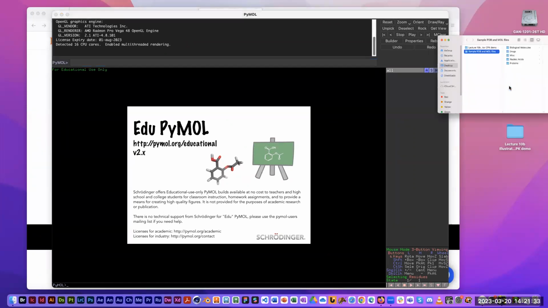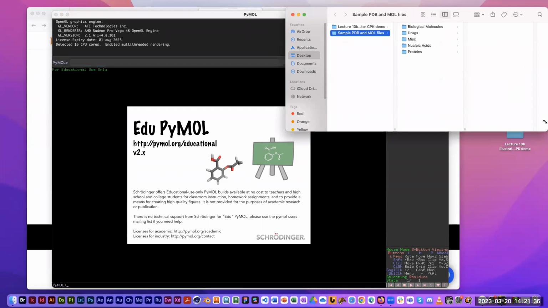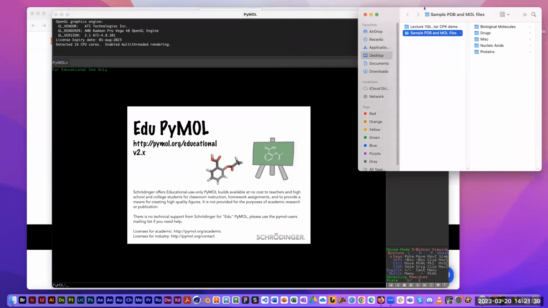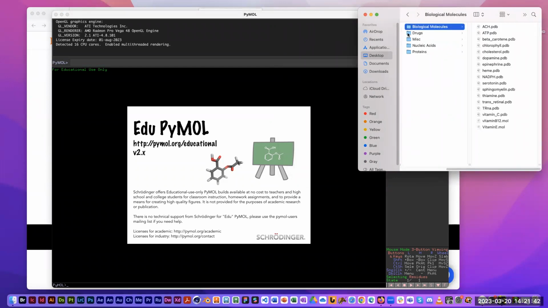And in that set of sample PDB and mol files, there are some subfolders for things like biological molecules, some drugs, some miscellaneous stuff, nucleic acids like DNA and RNA, some proteins. We'll come back and look at these in a little bit. I'm going to open up a biological molecule in PyMol. Now, if you simply double click on one of these PDB or mol files in that sample molecule folder, it's going to launch Chimera, because I think Chimera is set up on these computers as the default program to open any of these molecular model formats.